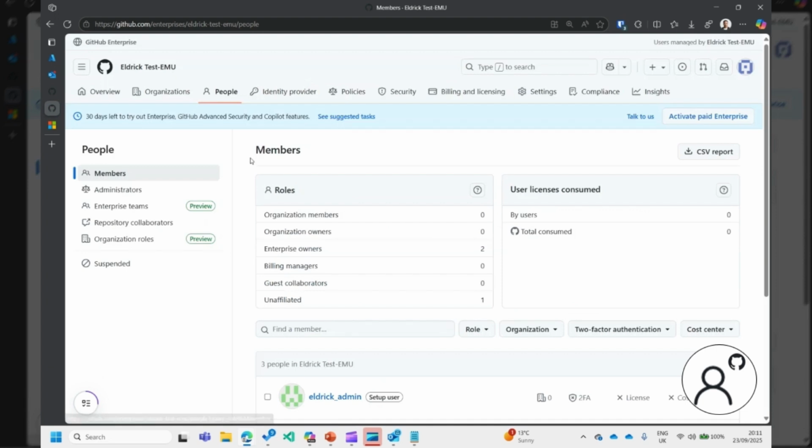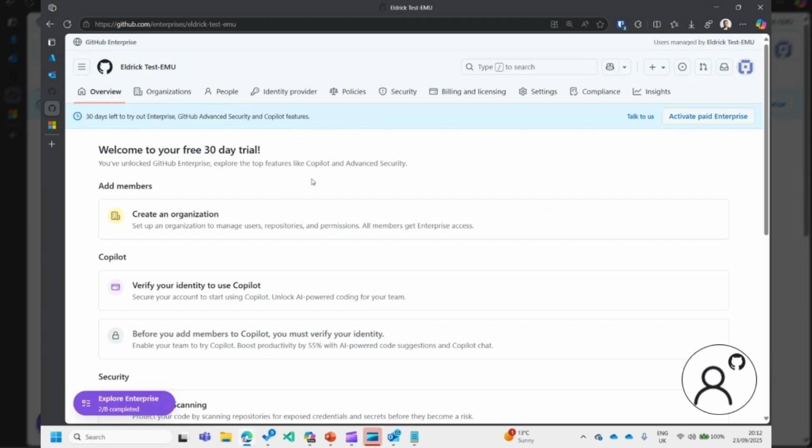So now that we have configured GitHub Enterprise with single sign-on, feel free to watch the next video on configuring an Azure subscription, creating an organization, and eventually assigning Copilot licenses.